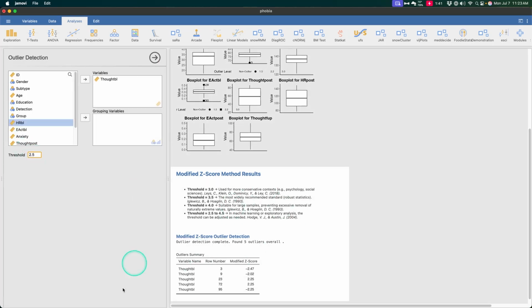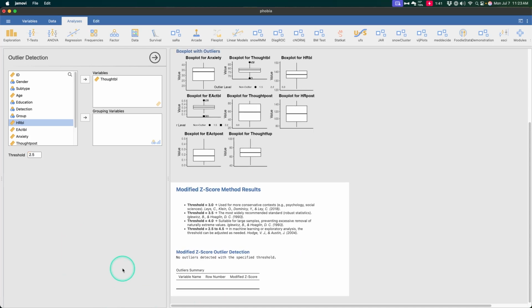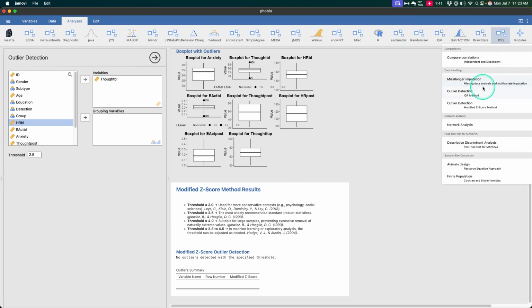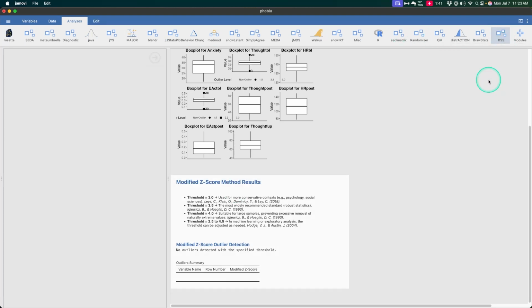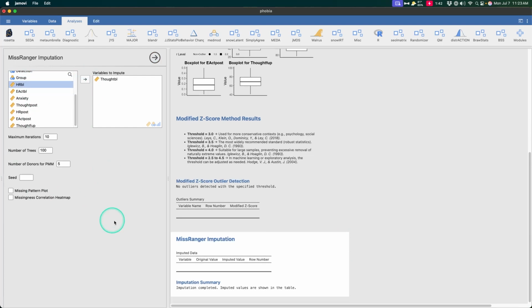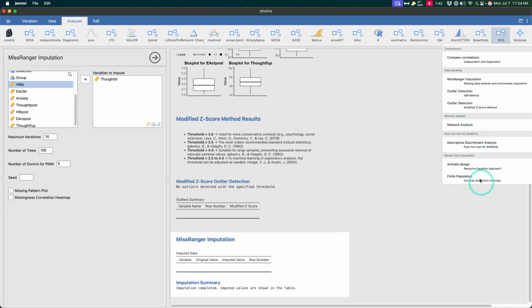And so if I did the most liberal selection here, there aren't any. So this data set doesn't have too many outliers. So that is the BSS module that I'm going to show in this video. I'm not familiar with missRanger imputation, but I'll go ahead and open it up just to show you. So if we had a missing value for ThoughtBL, for example, it would tell us what the imputed data was. But I'm not familiar with it enough to know why it's not showing anything, because it says it's shown in the table, but nothing happened. So, there you go.